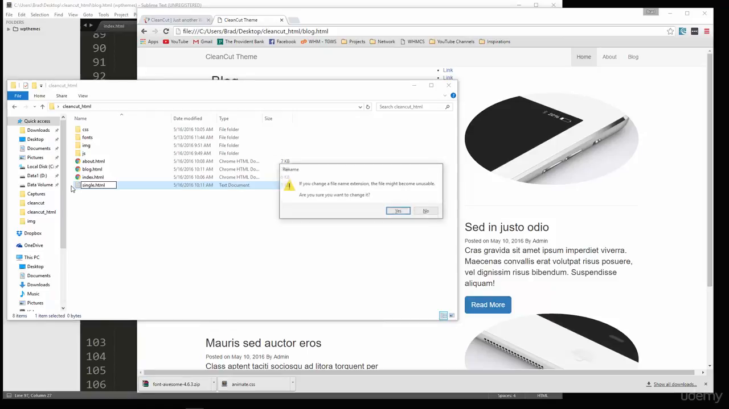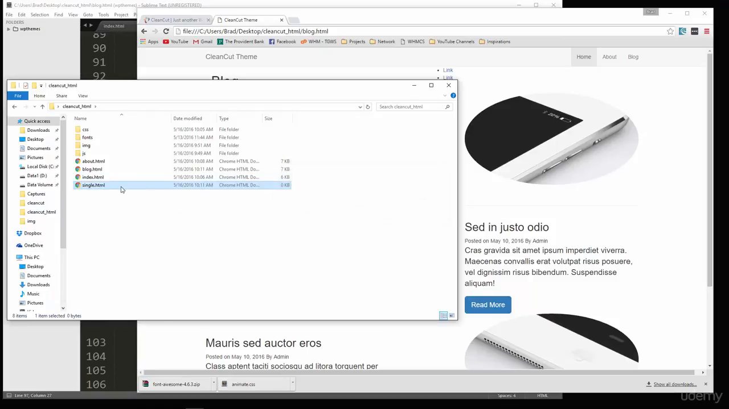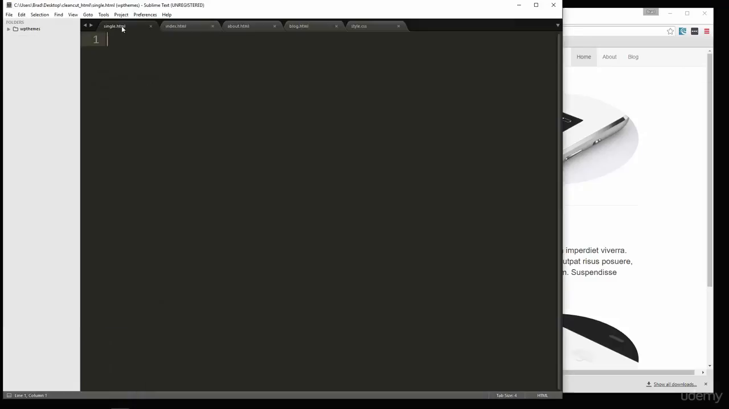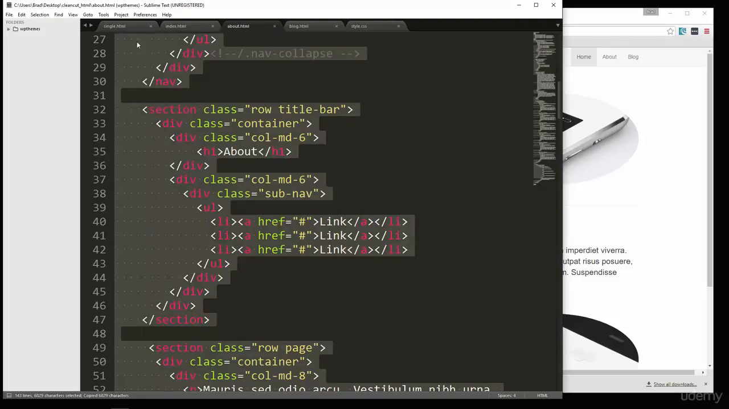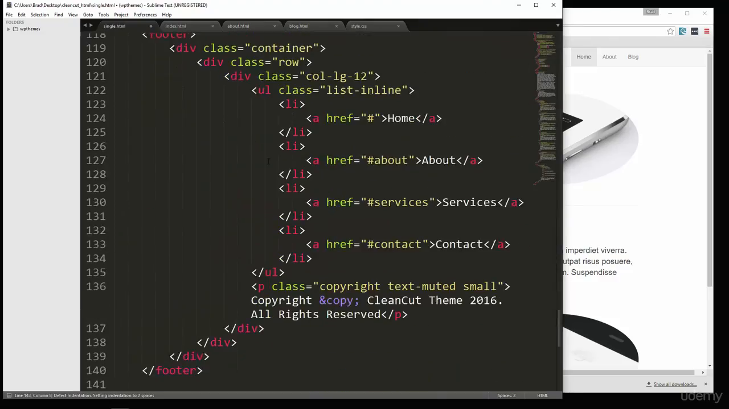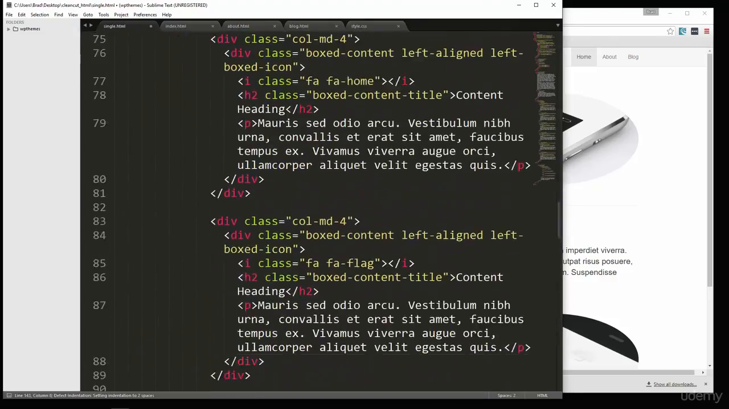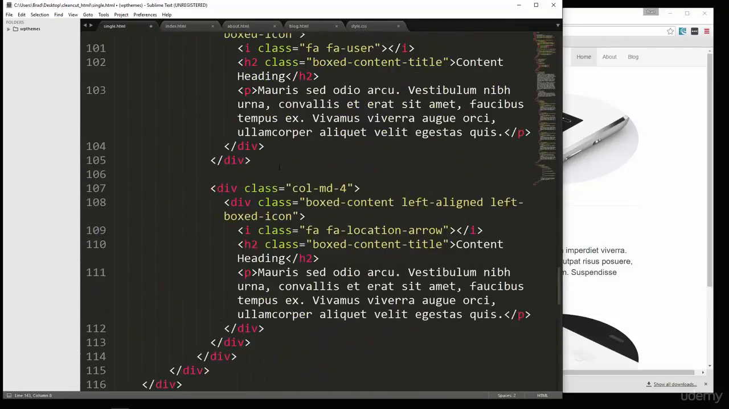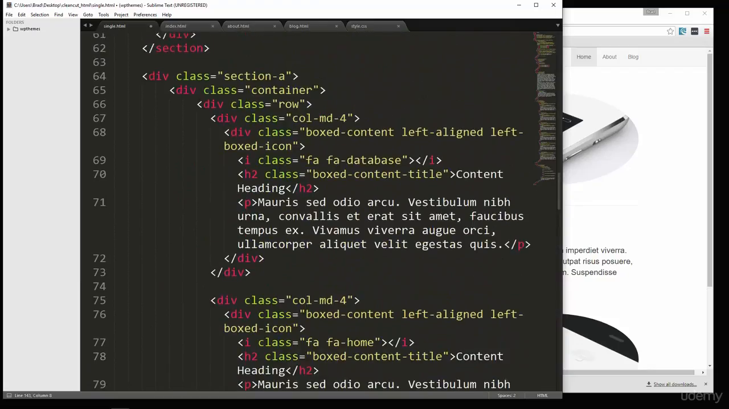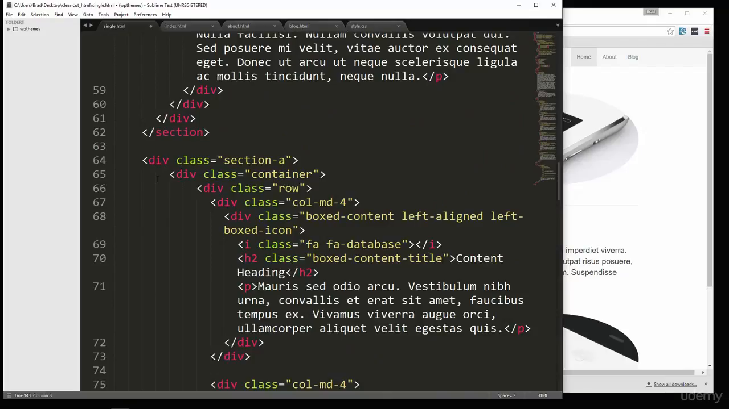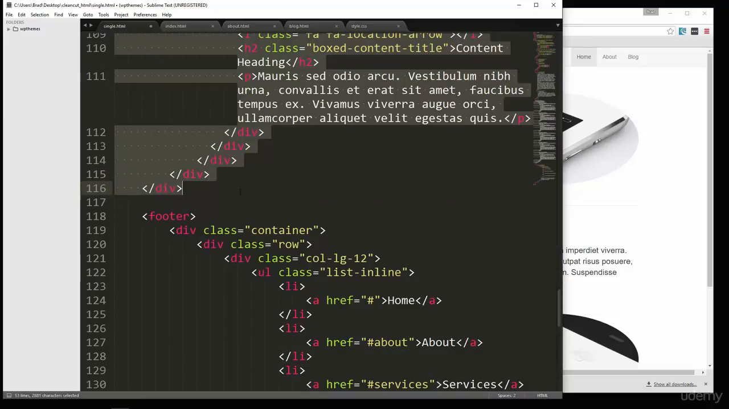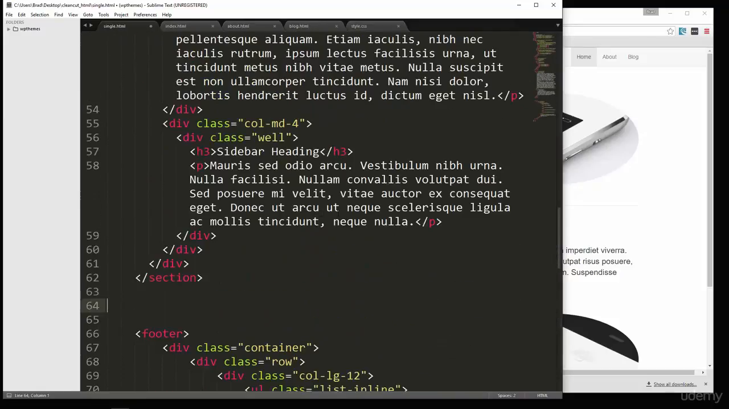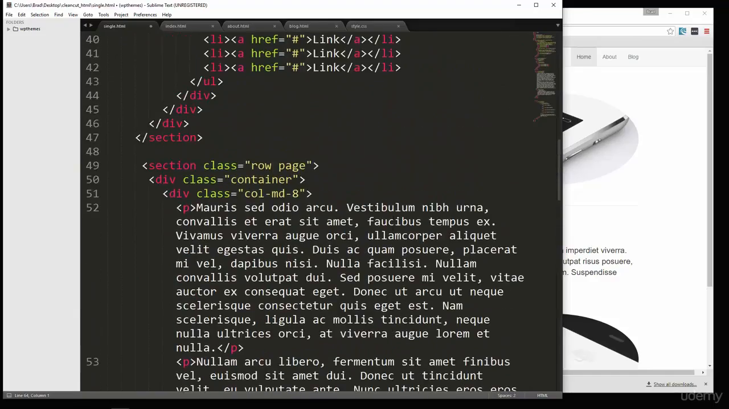Oops, we want HTML. Okay, let's open that up. And I'm going to copy what we have in the About page. Paste that in. Okay, we don't want the bottom area here with the icons. So I'm going to get rid of that whole section. Okay, we do want the sidebar.